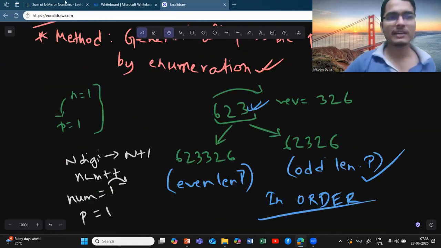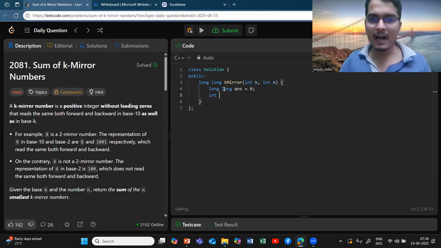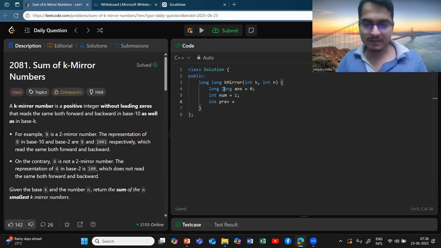So let us try to code this problem out. There is not much difficulty in the coding. I will just directly use a long answer. As I told you, I will use a num value which is initialized to 1. I'll also have a prev value which is initialized to 1.